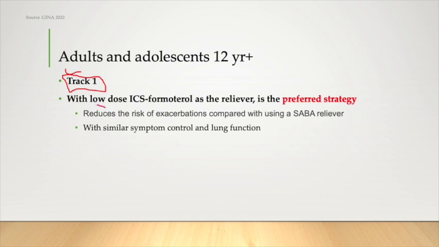Now, track 1 is the preferred track, and this track says that even mild asthmatics have to be started on low dose ICS formoterol. So ICS LABA low dose as reliever. That is the preferred strategy. A lot of emphasis and importance is being laid on the point that short-acting beta agonists are not your preferred reliever anymore. Do not tell your patient to use a SABA SOS. Do not tell him that he must take this SABA every time he feels an increase in symptoms. That is no longer the right approach.